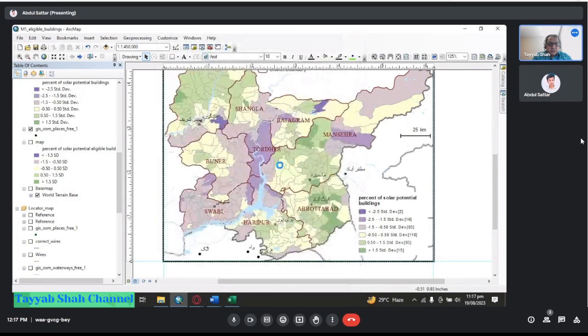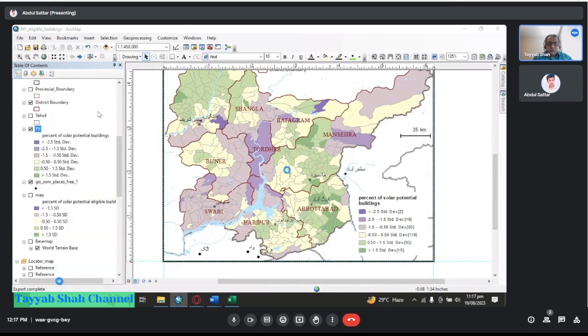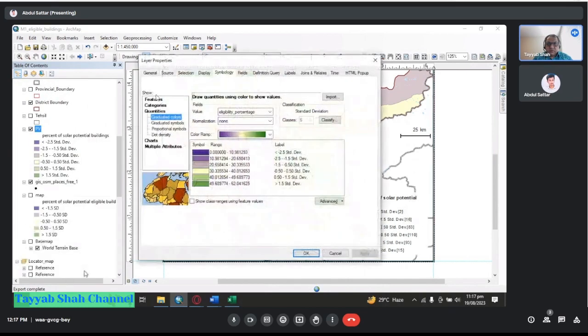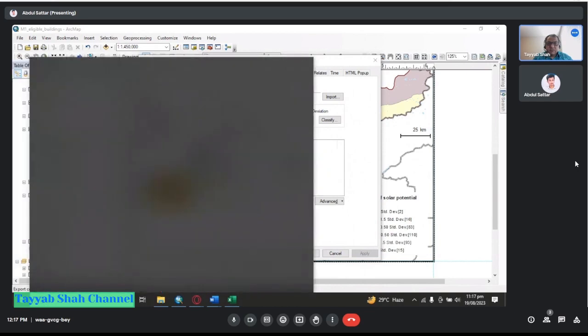That's the first thing you need, and then go back to the classification of this Union Council layer. Now you need a screenshot of this window because you need these kinds of values, the range. So take a screenshot, maybe just highlight this window and press Control Alt Print Screen. That will be the best way to do that.